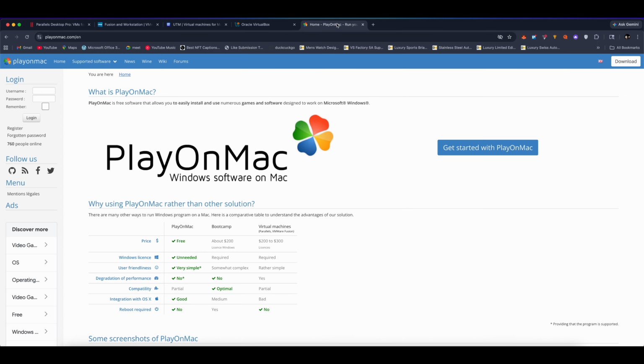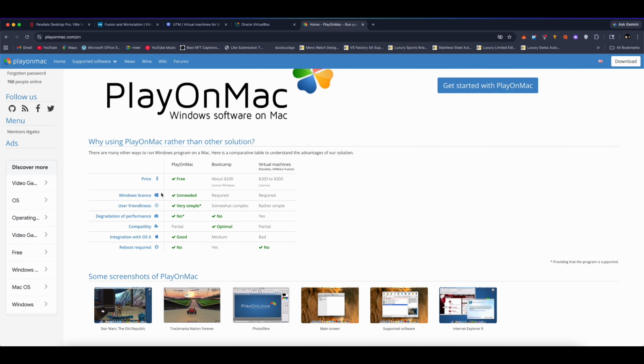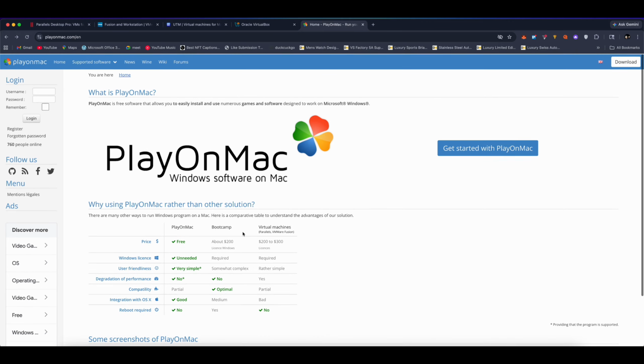And last is Play on Mac. Play on Mac is a bit different. Instead of running a full Windows system, it allows you to run Windows apps directly on macOS using a compatibility layer based on Wine. It's lightweight and useful if you only need specific apps or games.